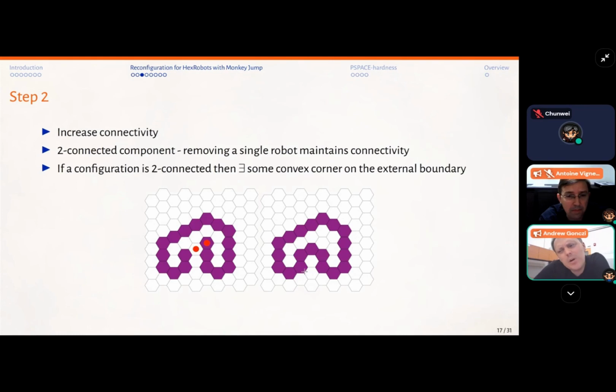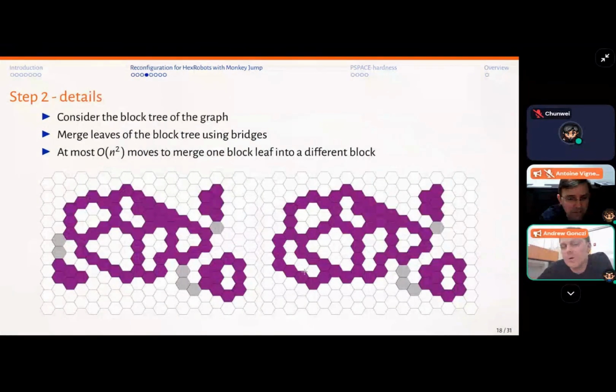Finally, I want to mention a little bit about the intuition as to why we're doing this. And the way to think about it is that once you have a 2-connected configuration, that means that the external boundary is basically a cycle. So we know that some of the convex corners will be able to move, which is great because we're going to be able to move them all the way up, right? But I do want to go a little bit more into detail here.